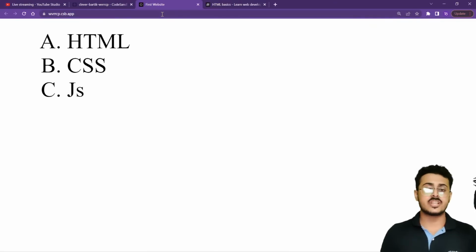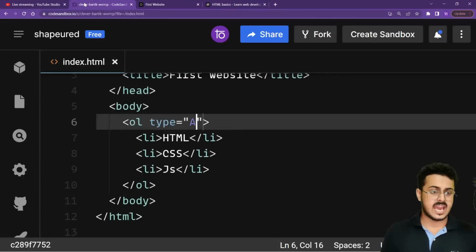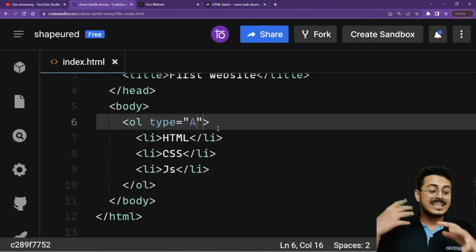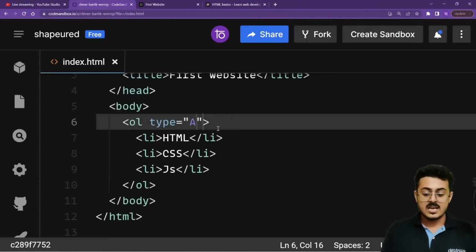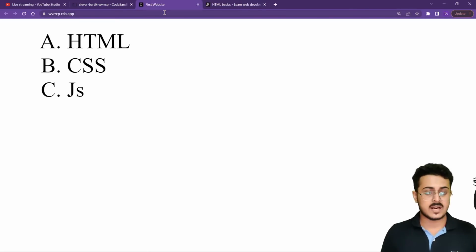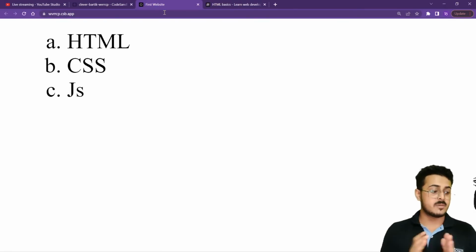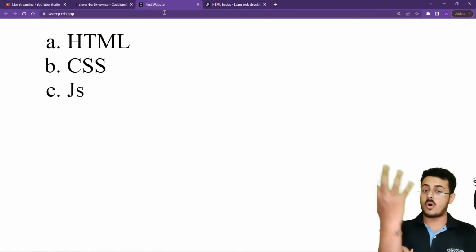If I want to change it to small abc, I can go back and change the attribute. An attribute is some additional information about this tag. If I want to change this to small a, let's run this one more time, go back to our website, reload the page. As you're able to see, now we have changed the type to small abc.